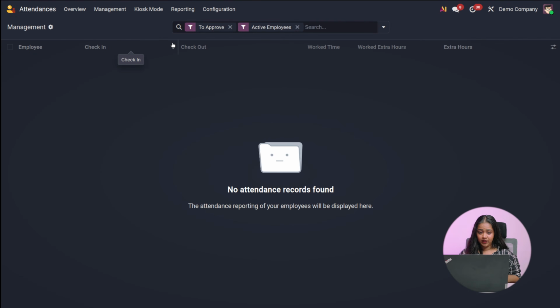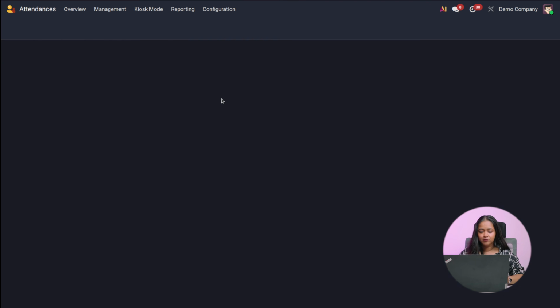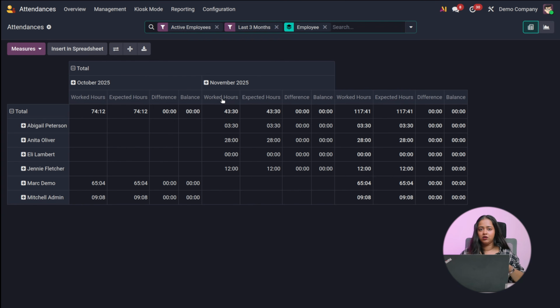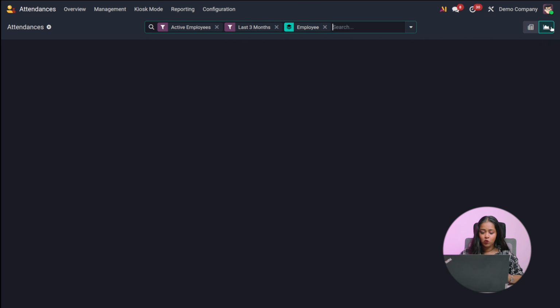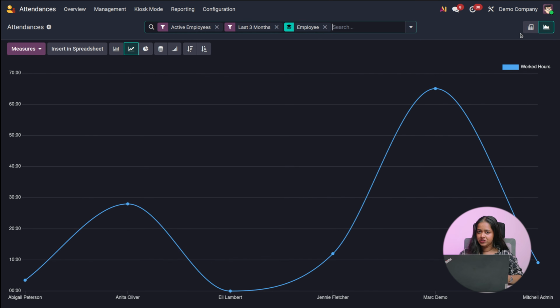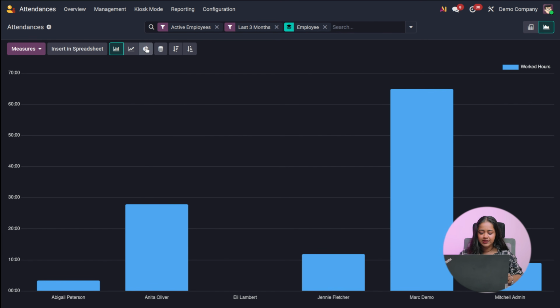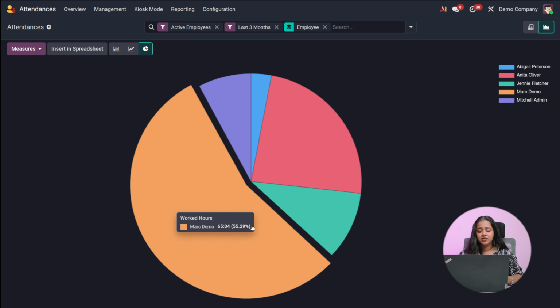Then we have the reporting. So in the reporting section, you have two menus, which are the attendances and the time off ledger. So here we have the attendance reporting, which will give you a brief data of the attendance of your organization. Okay. So this is the attendance, which has two different views in the reporting. One is the pivot view, which is like a table, and then you have the graph view. Even in the graph, you have three different views: the line chart, the bar chart and the pie chart. So this will be showing you the worked hours of different employees.